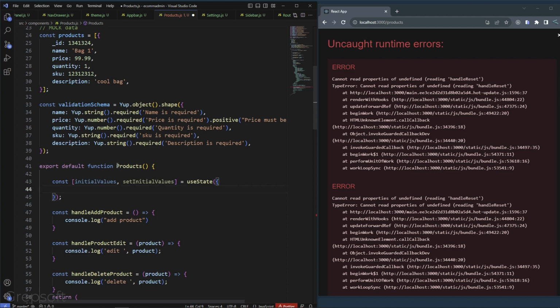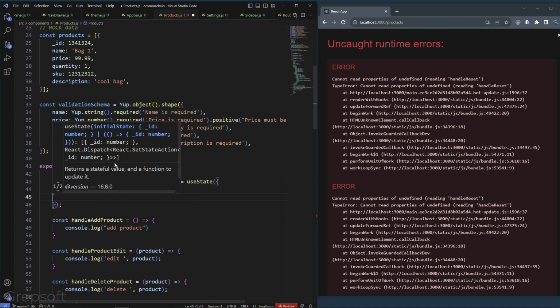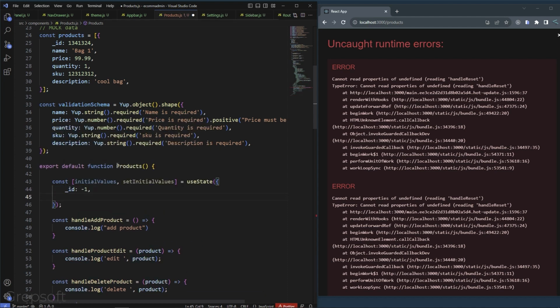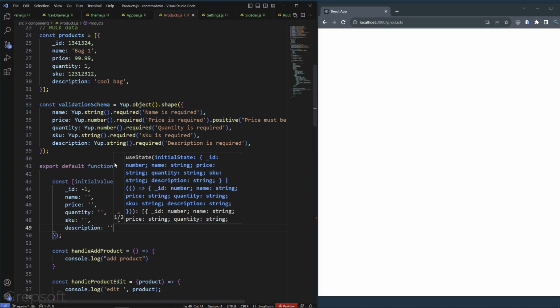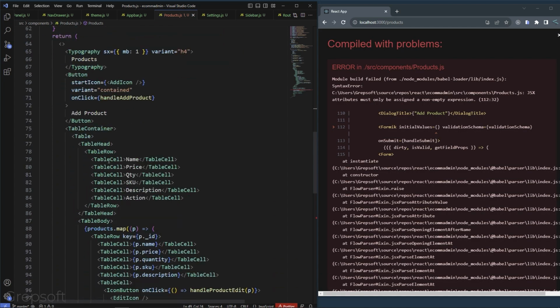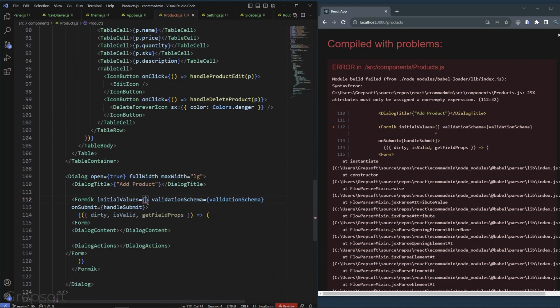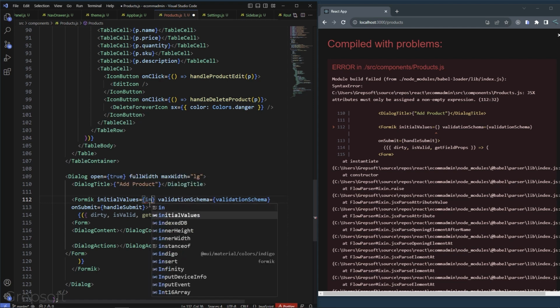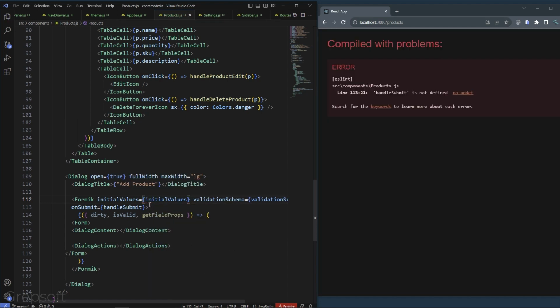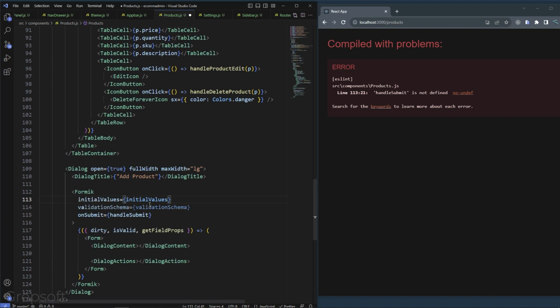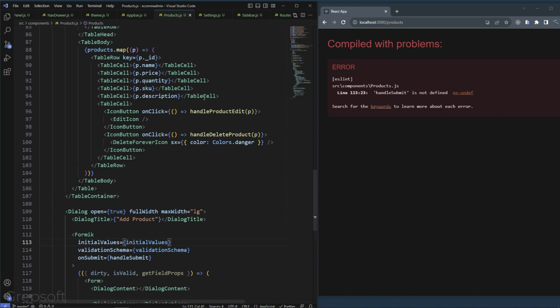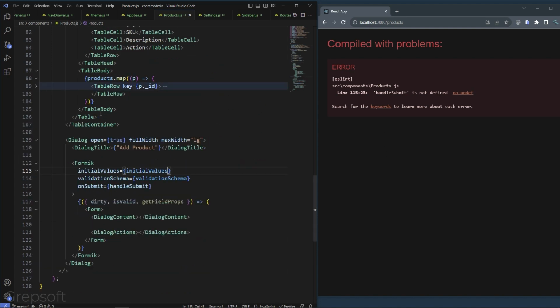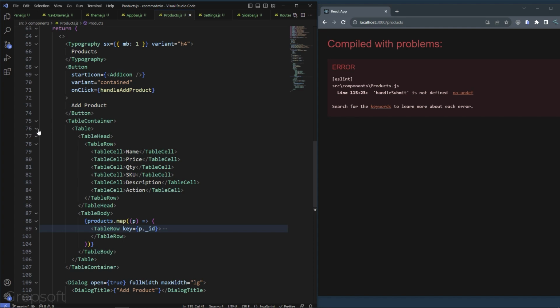Alright, so we're going to say ID -1 would signify that it's a new product. Cool, so these are our initial values. So now I can come here and I can say initial values, and let's see if that works. Okay, so that's good. Handle submit is not defined, so let's go ahead and define the handle submit. I think I can minimize my table.